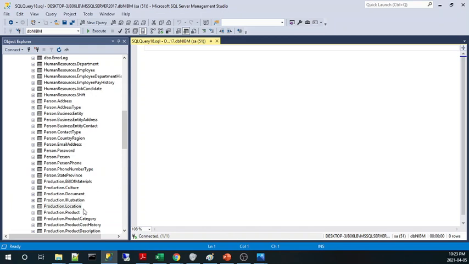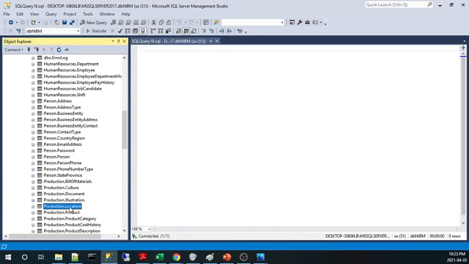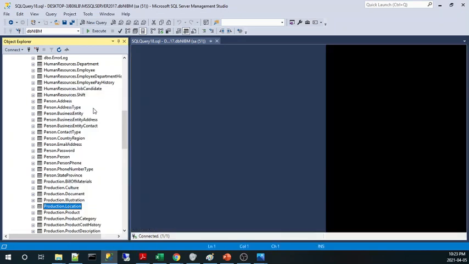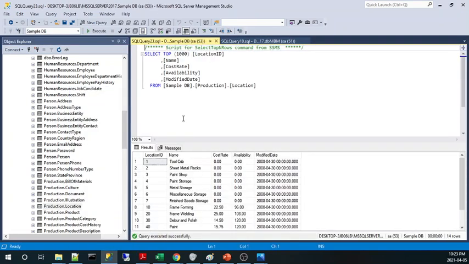So now I will get the top 1000 records from the location table like this. Then you can see there are different location names and I need to filter where name equal to, let's say, paint shop. Then to filter those records you have to edit your select query like this.